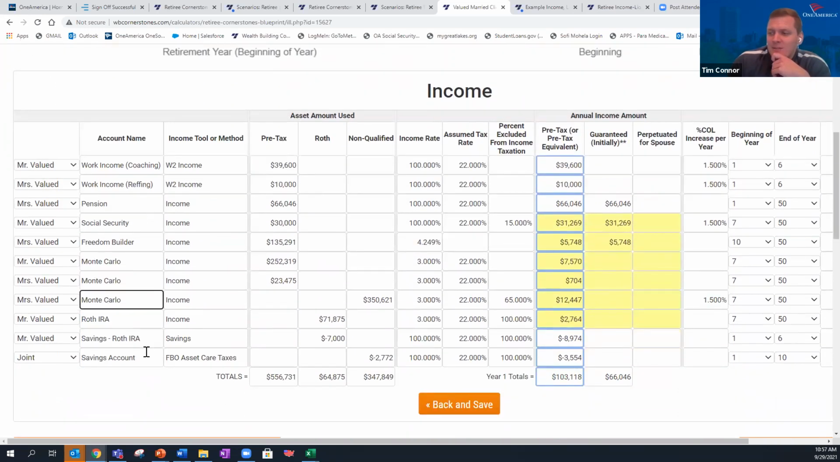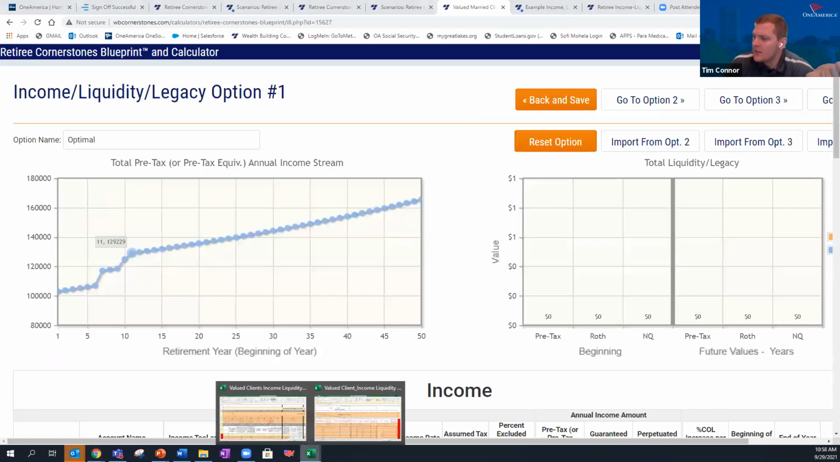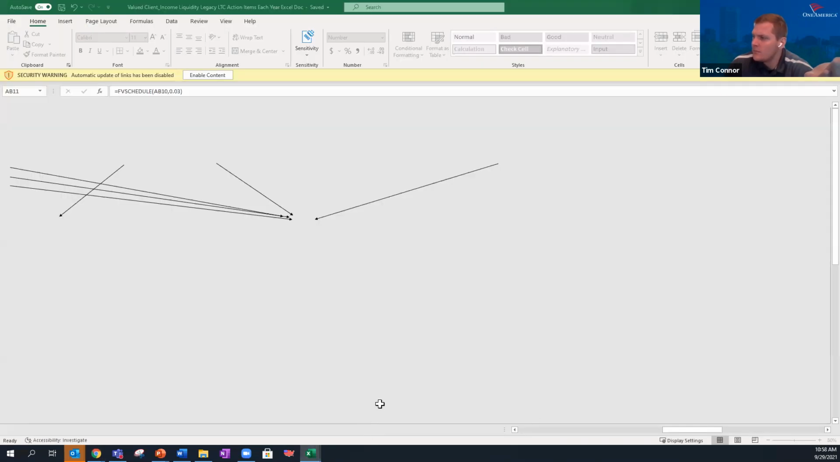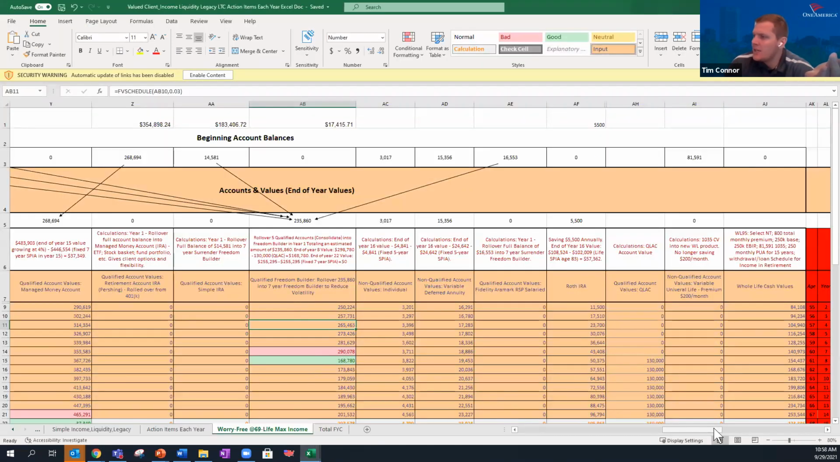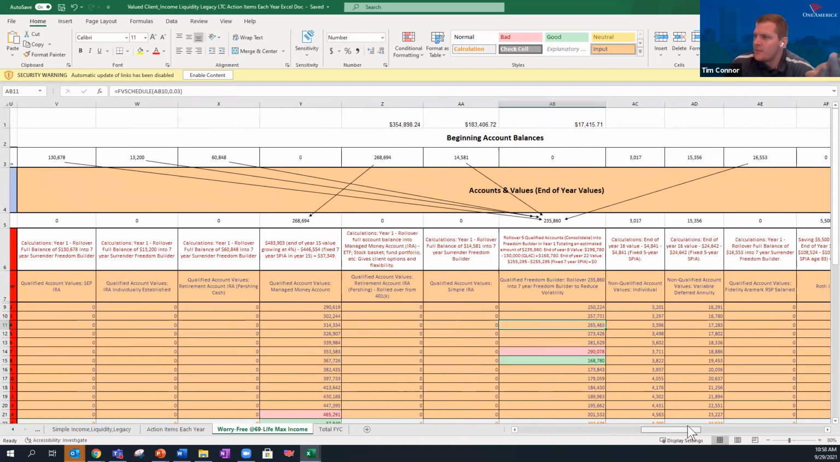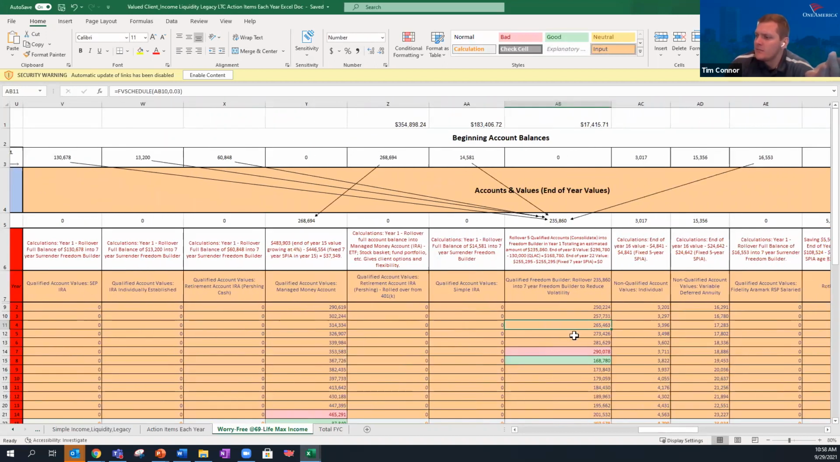And what I did was I was able to roll dollars from qualified assets. So in this case, I think I put it over here. Yep, here we go. How much was it? It was 105,000.